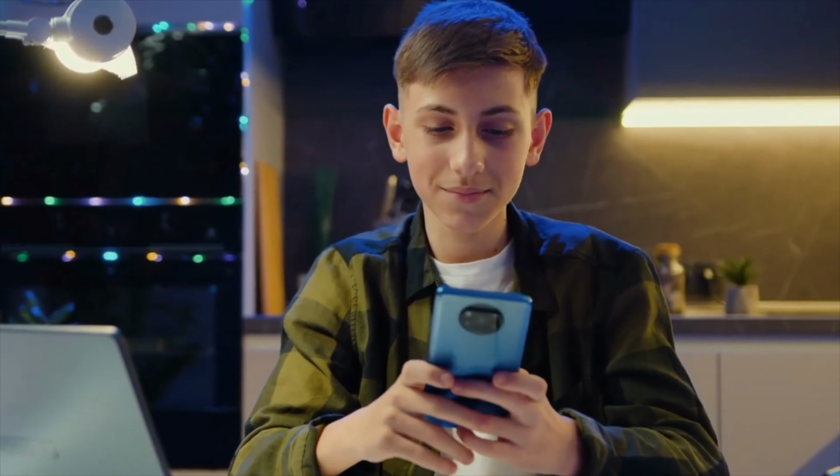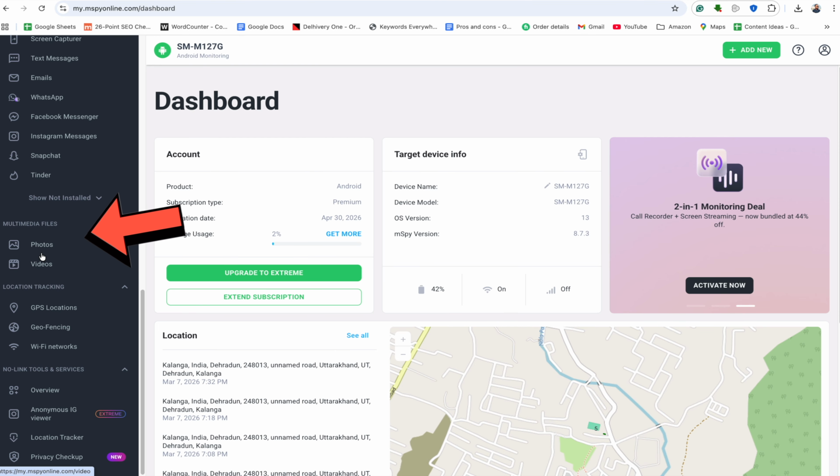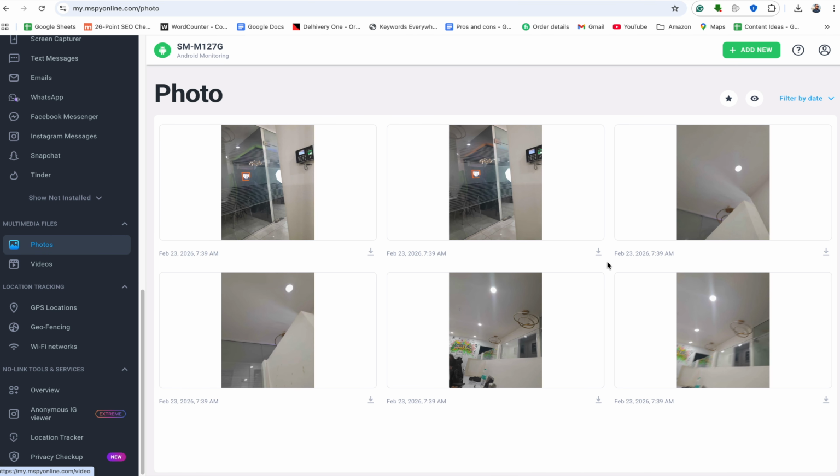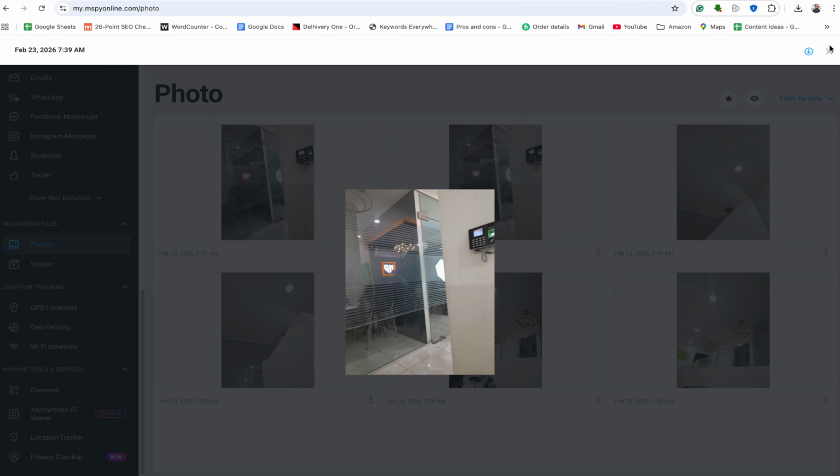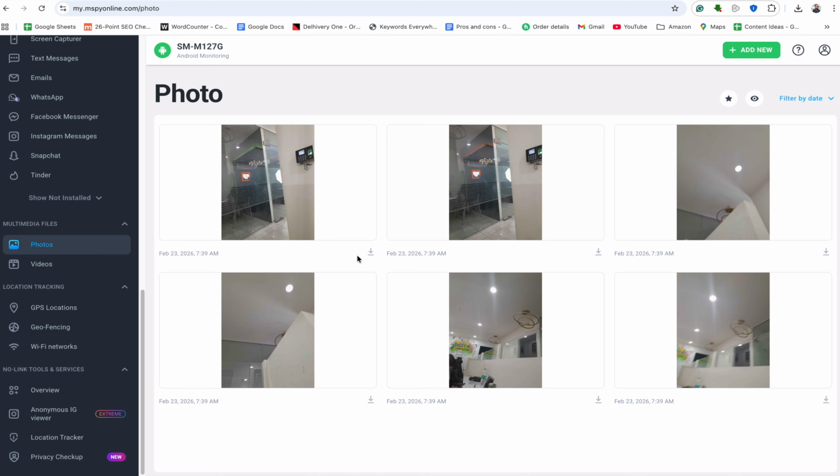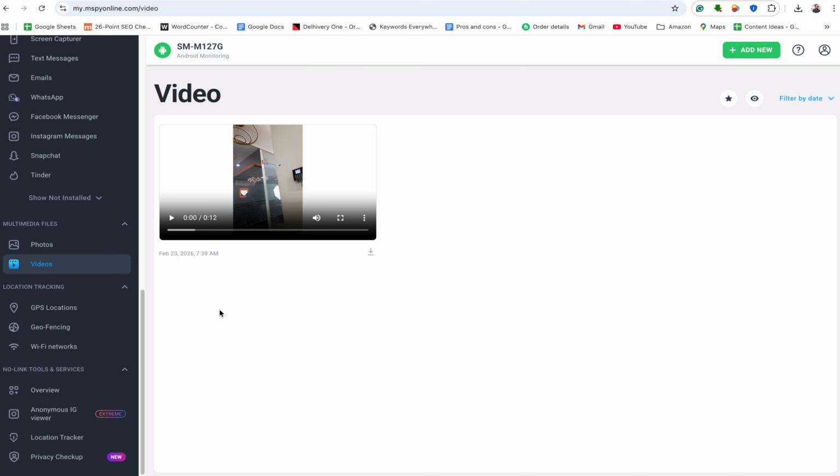Another useful feature is media monitoring. mSpy can show photos and videos stored on the device, especially those captured after the app is installed. While it doesn't always provide complete gallery access, it still gives a good overview of the media activity happening on the phone. Sometimes there can be a small syncing delay, but overall it works reliably.